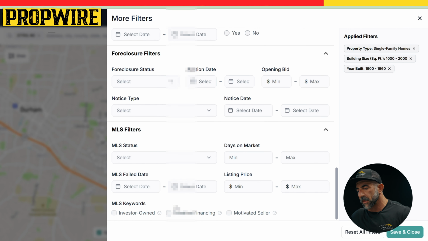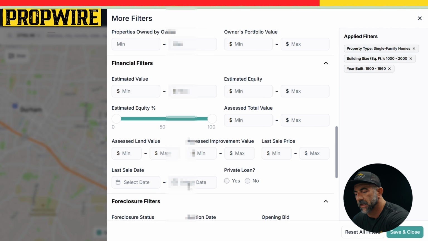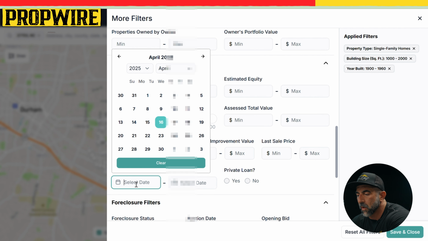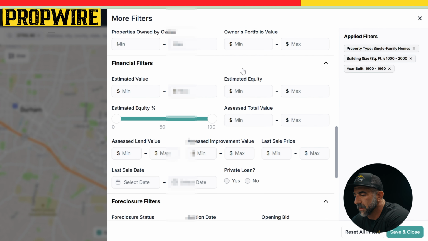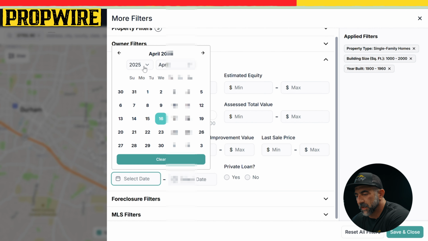Foreclosure filters, MLS filters, not much in there either. The one thing we do want to click on is last sale date. So this is where you would filter your 1 to 3 years. Like I said, let's just go 1 year back and see who our cash buy comps are in this area. And it's really easy on this calendar, because we could just one click 2024, and then we can click save and close.